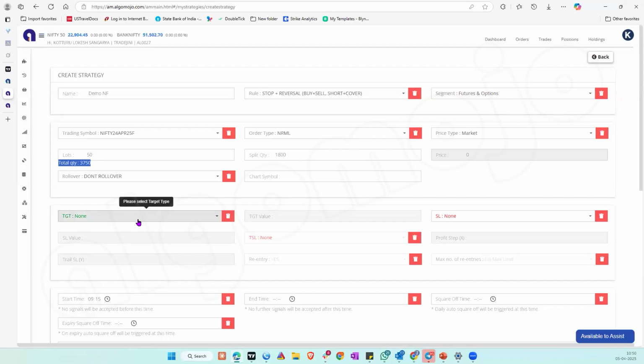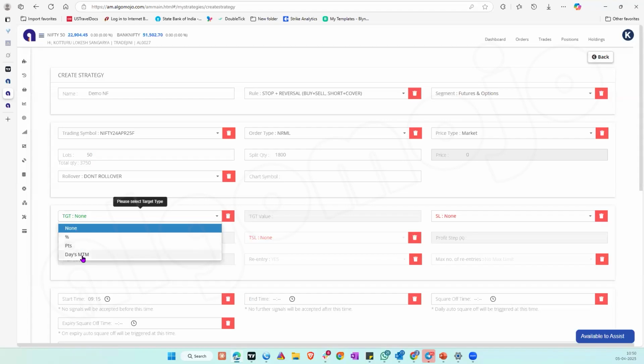Suppose you have target and stop loss to be set, you can do that from here. You can say percentage, points, or days MTM. If you say days MTM, it will ask what is the M2M you are looking at, whether it's 15,000, 20,000, 50,000, whatever amount you're looking at for trading in Nifty futures, you want it to be as a target, or you can set that.